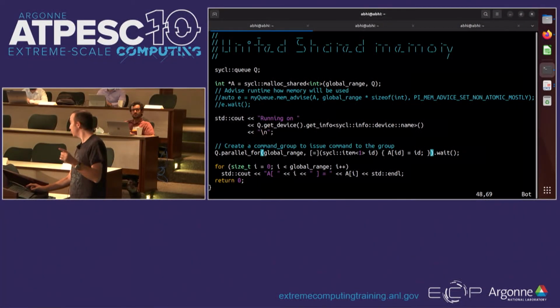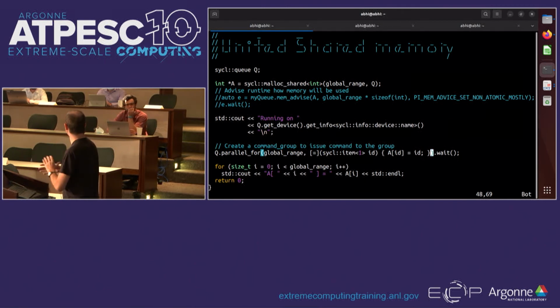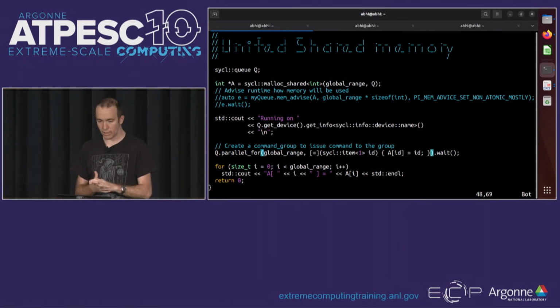So the parallel_for is asynchronous. This is why I need to do wait. The memory allocation is always blocking. We don't have anything. The queue is just a shorthand to get a context and a device. We don't submit anything. So malloc.